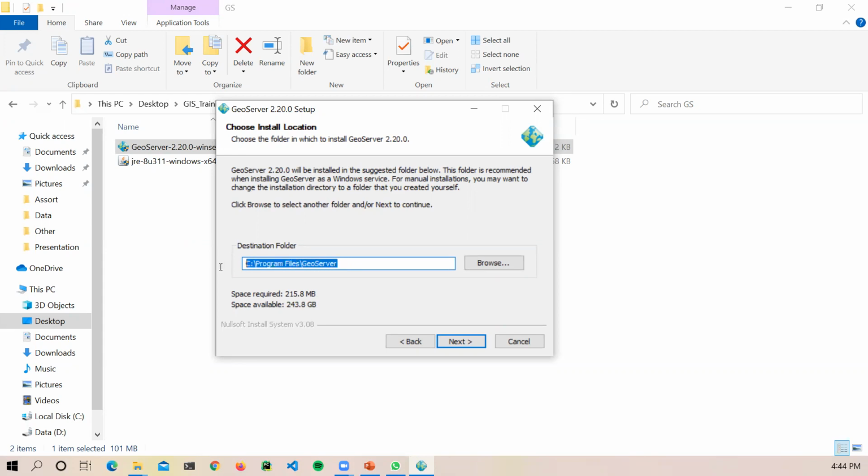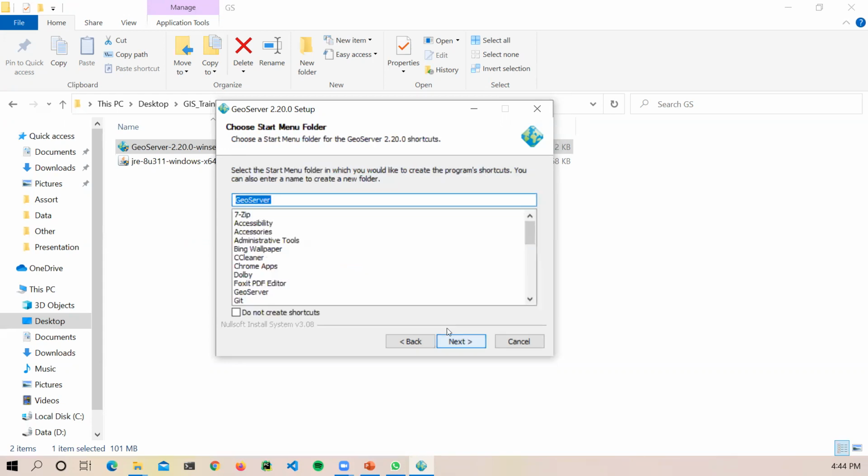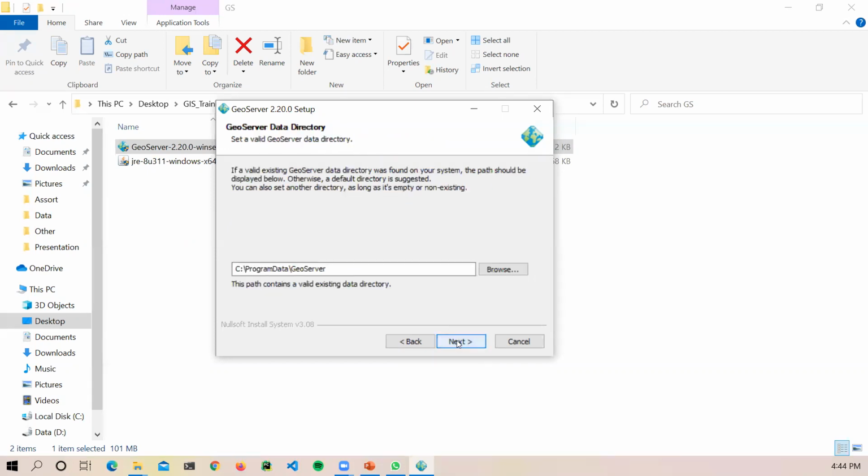So just leave it as it is, okay? You will not change that. Then you click next, and then it will choose the start menu folder. So we leave this one as it is. And then we'll click next, and then we have the GeoServer data directory. So this one we will also leave it as it is.